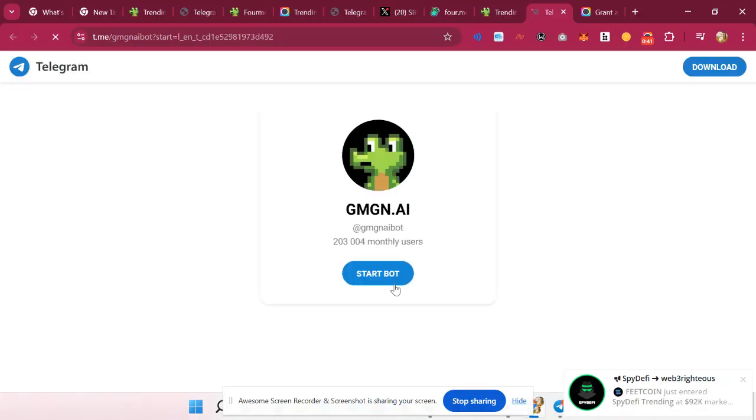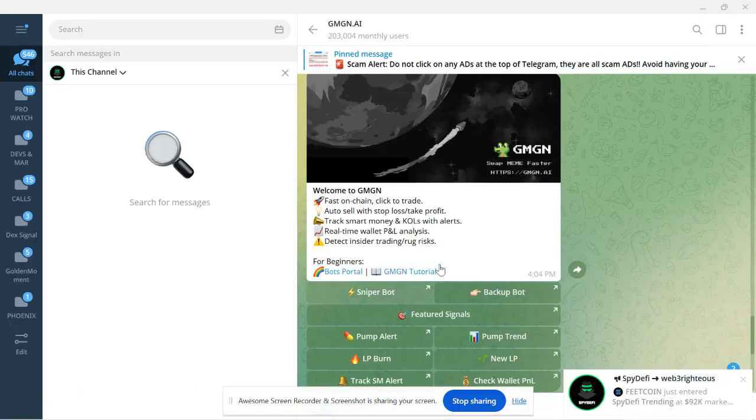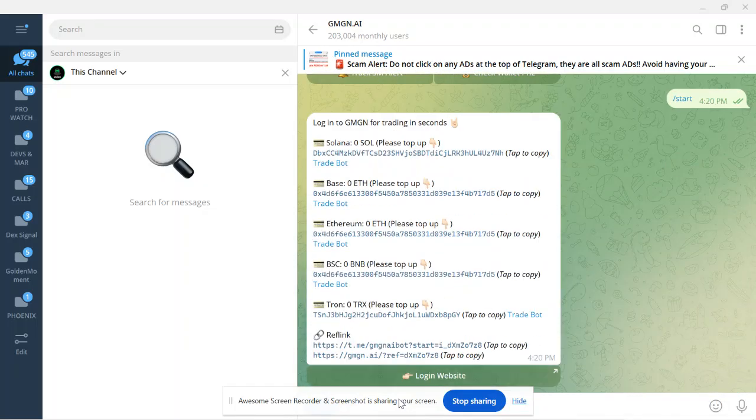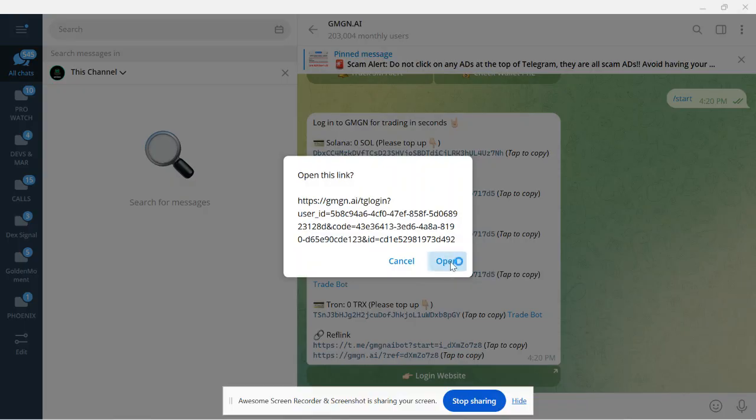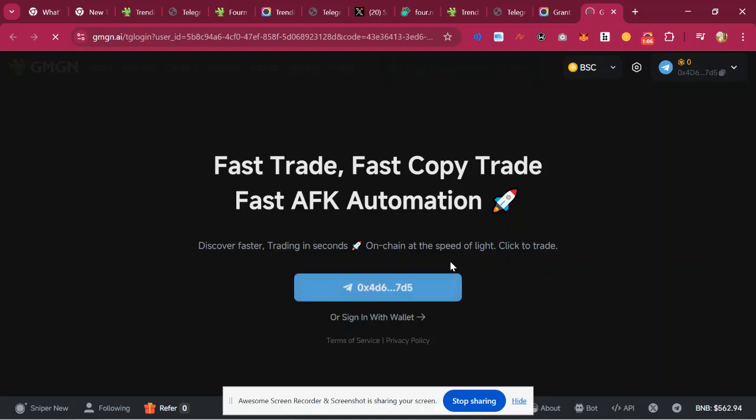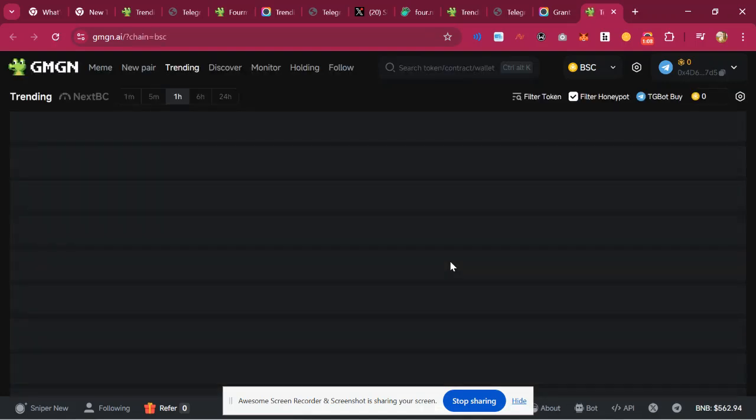You can actually do this on your phone. You don't necessarily need to do this on your PC, right? I forgot to turn off this Telegram notification, so this might disturb. When you come here, it takes you to this login to Gmgn for trading in seconds, and just click on login websites and open. Like I said, you could do this on your phone, so it doesn't necessarily have to be your PC. It's very easy. So it's connected now, definitely.